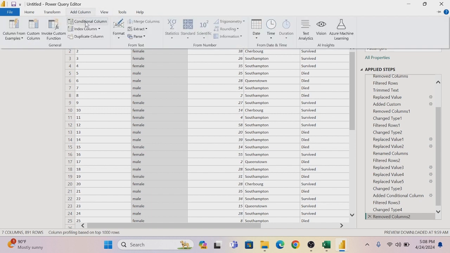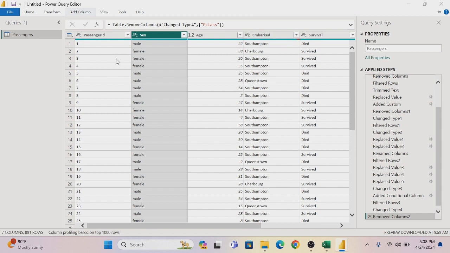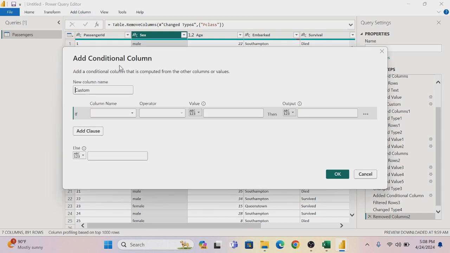So add column, conditional column. We're going to name this age range. I want us to have just four ranges. We're going to have children, teen, adults, and elderly. I think four ranges is okay. And the range we have is, I think, from 0 to 80. Yes, 0 to 80.